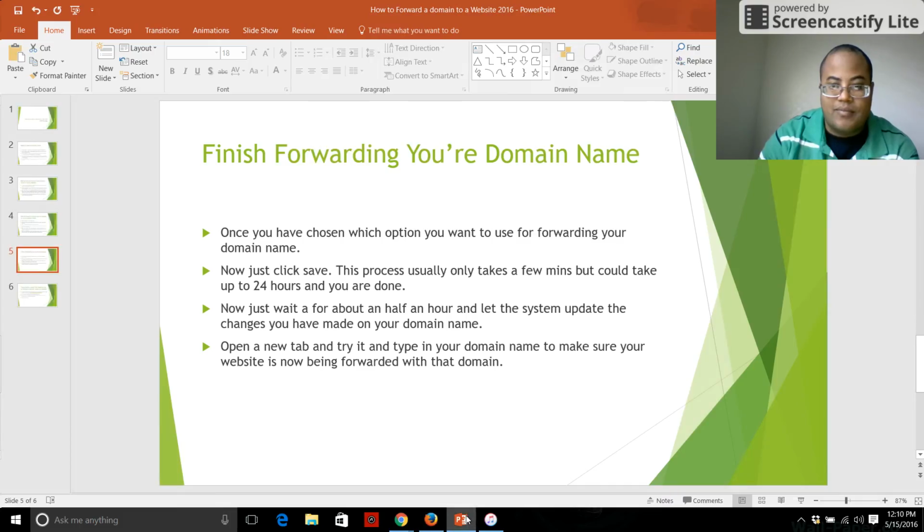Now this usually will take a few minutes. Sometimes it takes maybe up to 24 hours, but usually it only takes about half an hour to a few minutes. I recommend just waiting half an hour, letting the system update the changes that you made to your domain name. Then once you've waited at least half an hour, go ahead and open up a new tab and type in your new domain name address to see if it's forwarded correctly and if it's working properly.